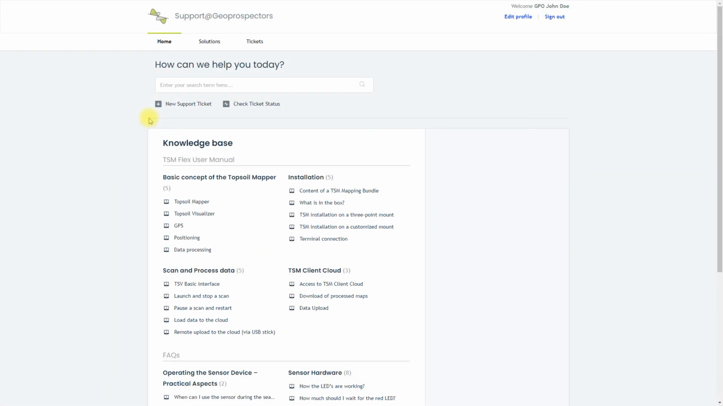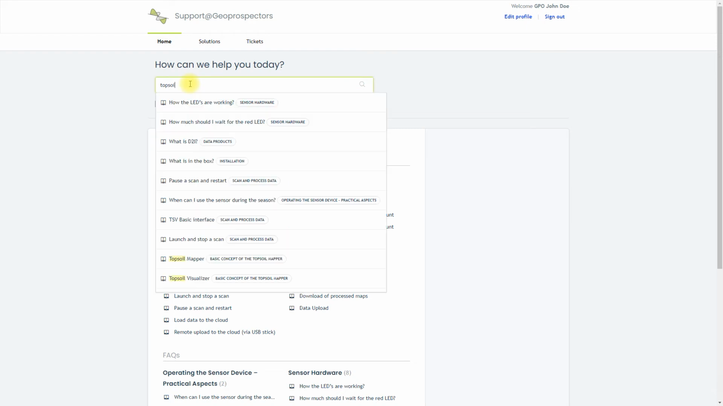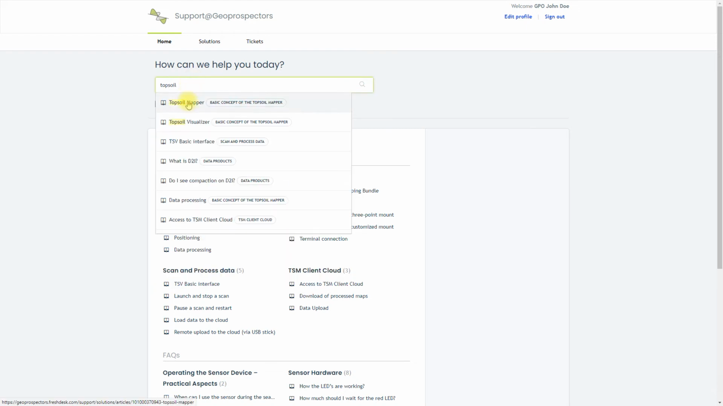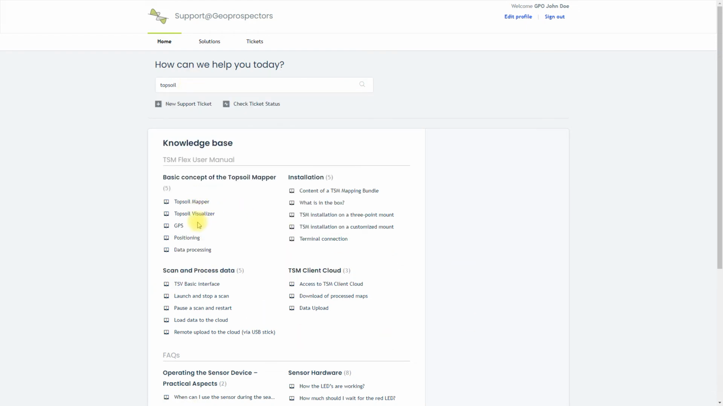On this home screen, you can directly access our knowledge base and solution center, where you can search by typing in relevant keywords or by clicking on articles of your interest. From all tabs, you can initiate to create a new support ticket or check the status.